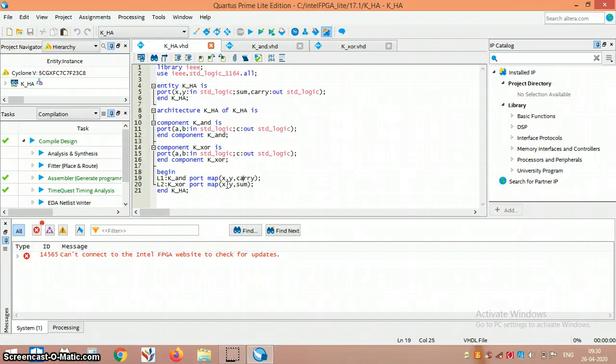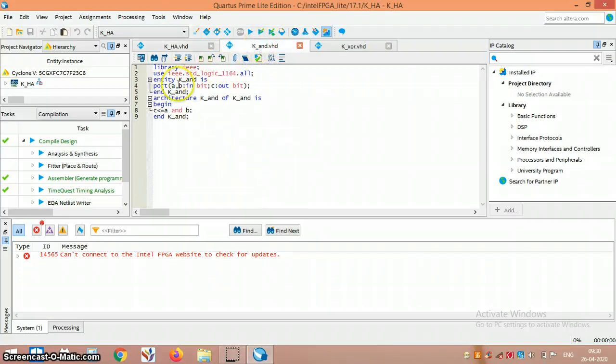So L2 is for the second component, K underscore XOR. I am defining XOR having two inputs. In the component you can see A, B inputs for the XOR gate and C as the output. So I am again mapping the same inputs of the XOR gate, X as A, Y as B and C as sum. So I have used the same structural method for the half adder.